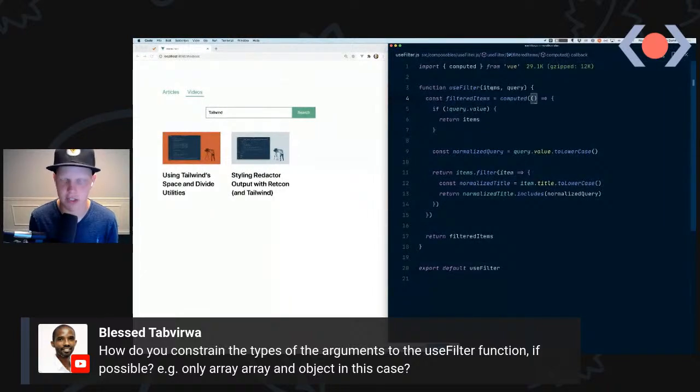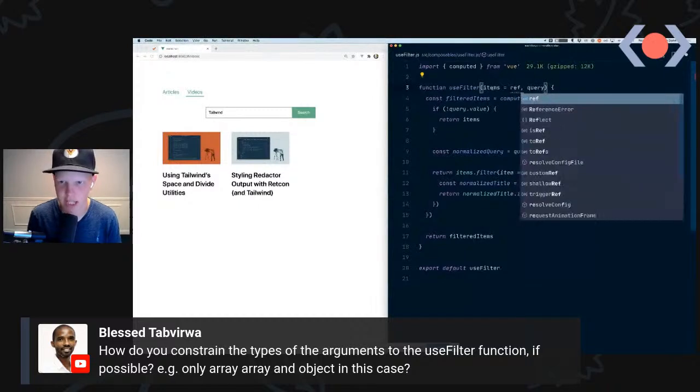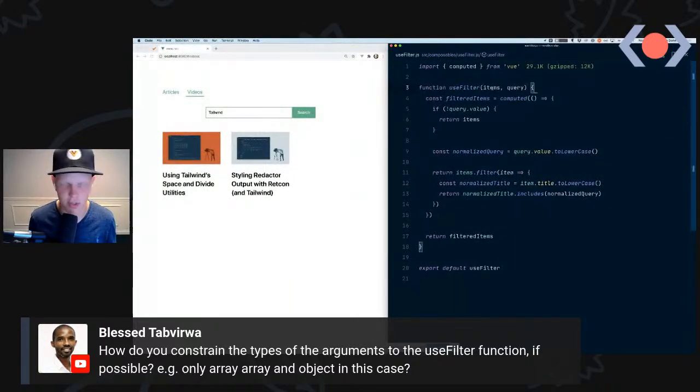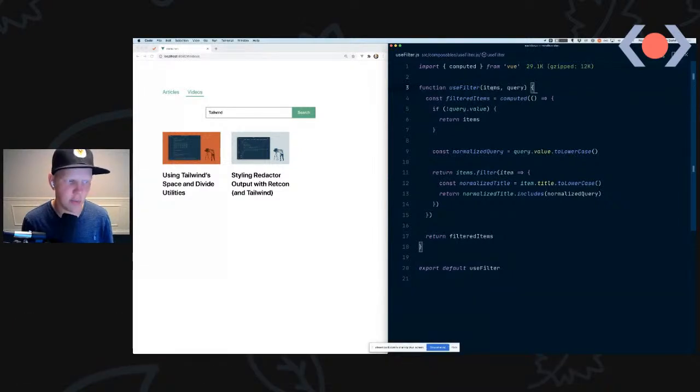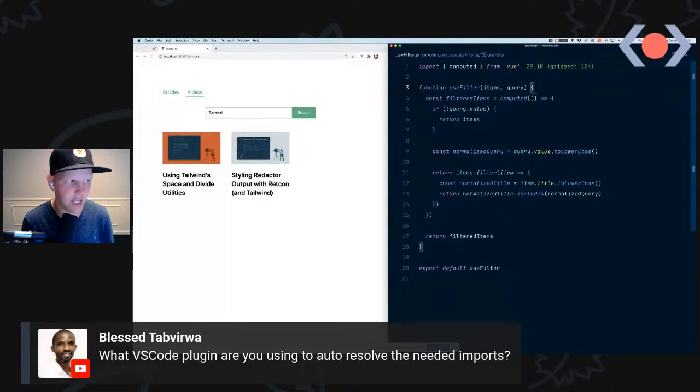My guess is you'll be easily able to specify like items should be a ref or something like that. So TypeScript or some sort of type checker is probably your best bet there. And then what VS Code plugin for auto resolving imports? No VS Code plugin. It automatically resolves them if you're using Vue 3, depending on exactly what you're doing. But for most imports in Vue, if you're using the Vetur plugin, VETUR, it'll kind of auto resolve your imports for you, which is awesome.